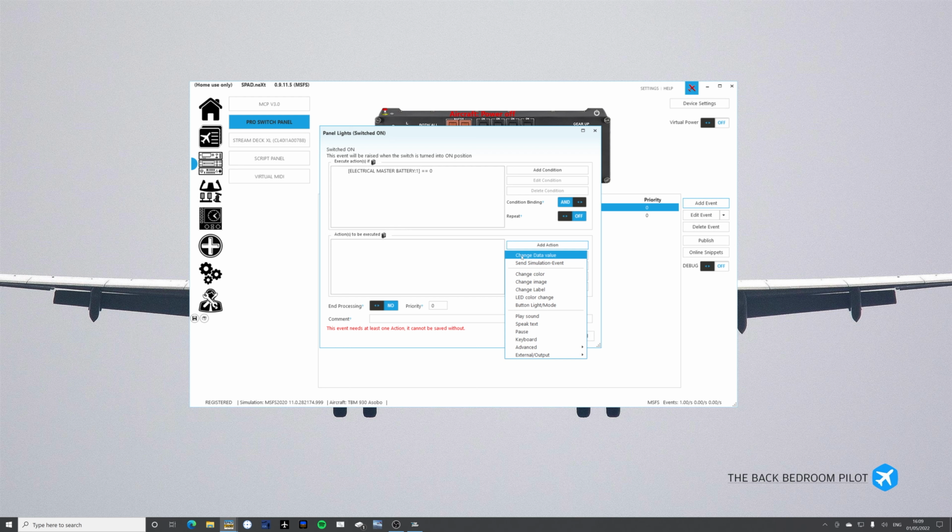So change a data value in the sim, that's pretty straightforward. Send an event to the sim, again, that's a SimConnect event. Pretty straightforward. These generally apply to the Stream Deck, so you can change the color of a button or the image that's on it or label. But other devices which have colors, images which are supported by SPAD.neXt, you could do that there.